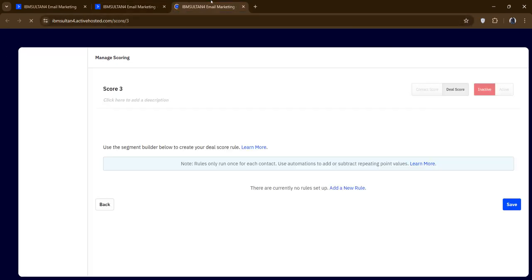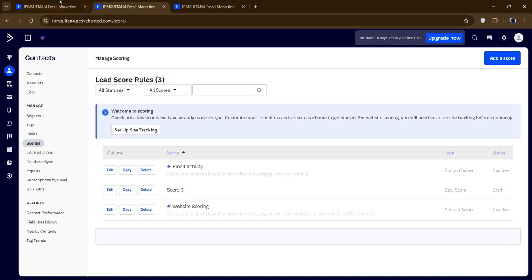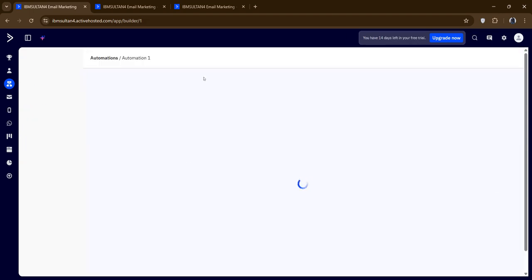For dynamic scoring that adds points each time a behavior happens, use automations. Create an automation with a trigger like opens an email or visits a web page. Set it to run multiple times. Add an adjust score action to add or remove points each time.